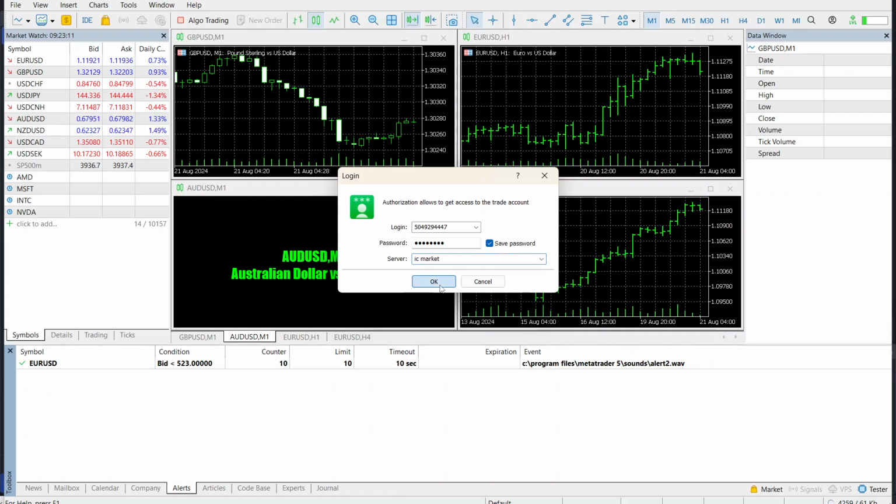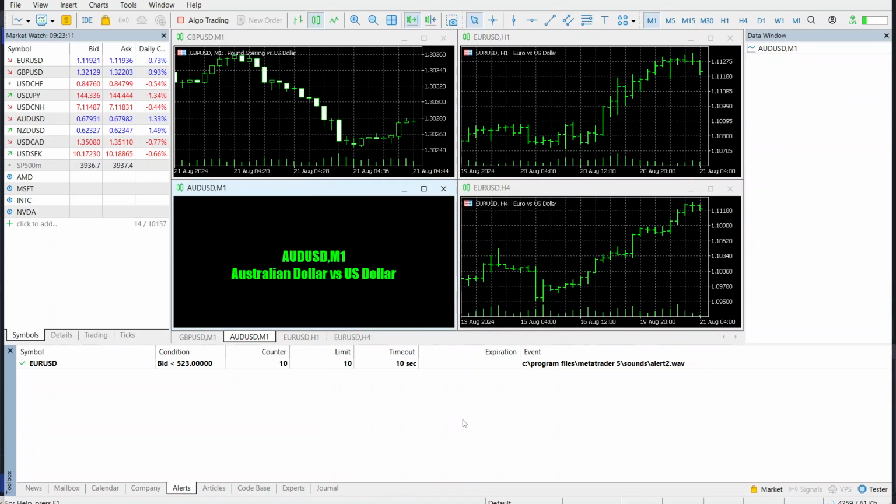The system will process your request, and if all the information is entered correctly, you'll be logged into your trading account. Take a moment to ensure you can see your account balance and trading tools, which confirms that you have successfully logged in. And there you have it. You're now all set to start trading using MetaTrader 5. Remember, precision is key when entering your credentials, so take your time to get it right.